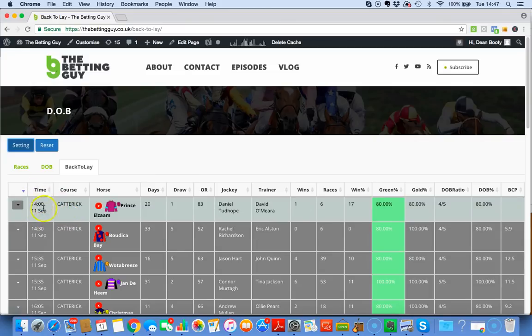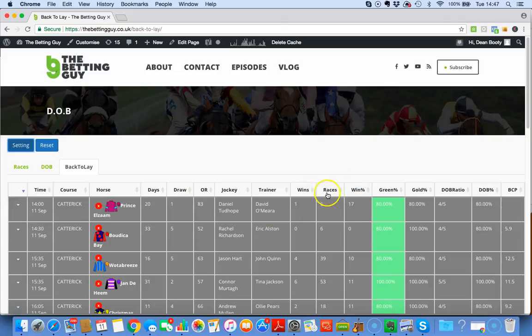So it's got the time, it's got the course, it's got the jockey silks as well. That's a biggie because a lot of places don't show you jockey silks, which is frustrating if you're in play trading because you want to know what horse you are looking for. Now here, we've also got the horse's name. Again, very important, obviously. I'm going to get to that cross in a minute. The days since it last was on the track, the draw, the official rating, the jockey, the trainer, the wins, the races, and the percentage of wins to races.